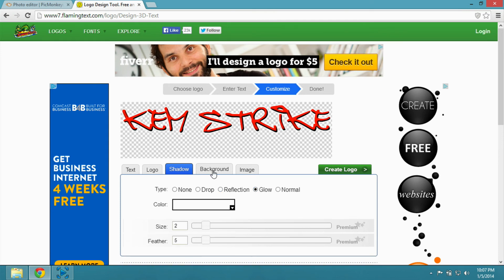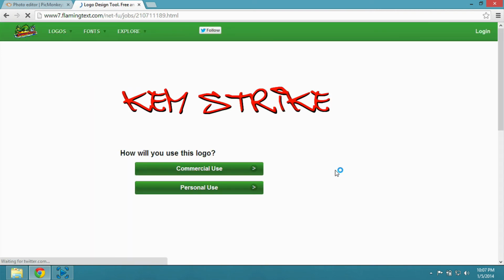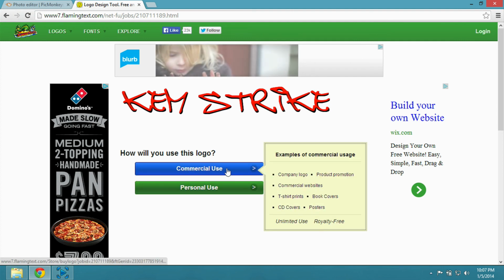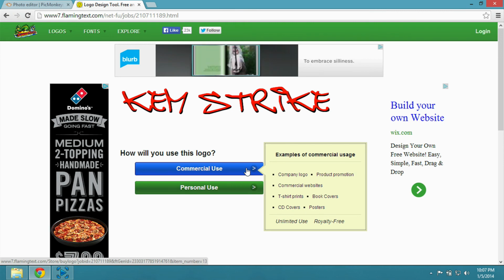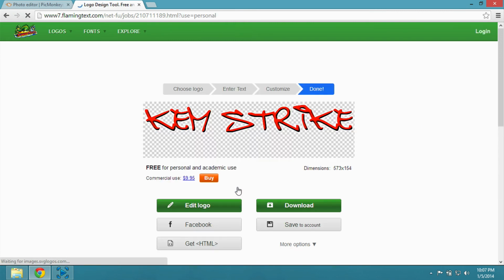Alright, so now we have everything we need. We have our background transparent, the shadow, everything. Okay, everything's cool. So now we go to create a logo. Okay, so when we create the logo, we're not going to go to commercial use, of course not. We're going to go to personal use. If you go to commercial use, they're going to charge you money. And I ain't making that YouTube money. So we're going to go personal use.